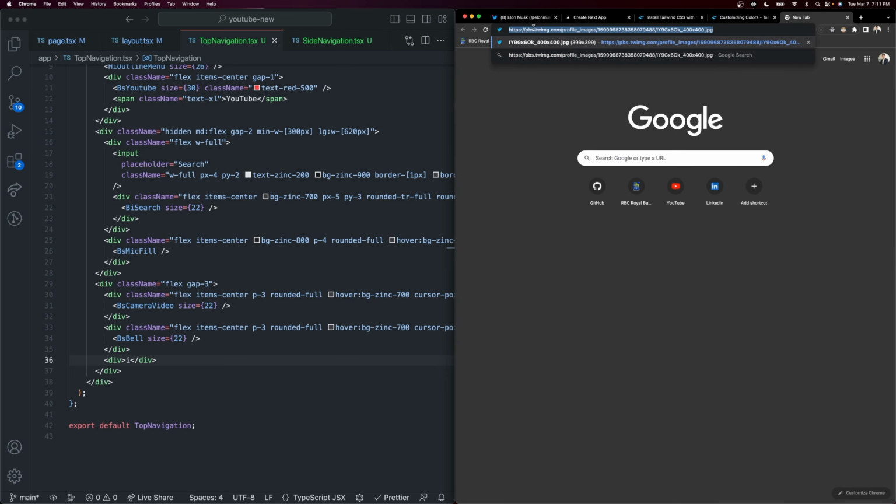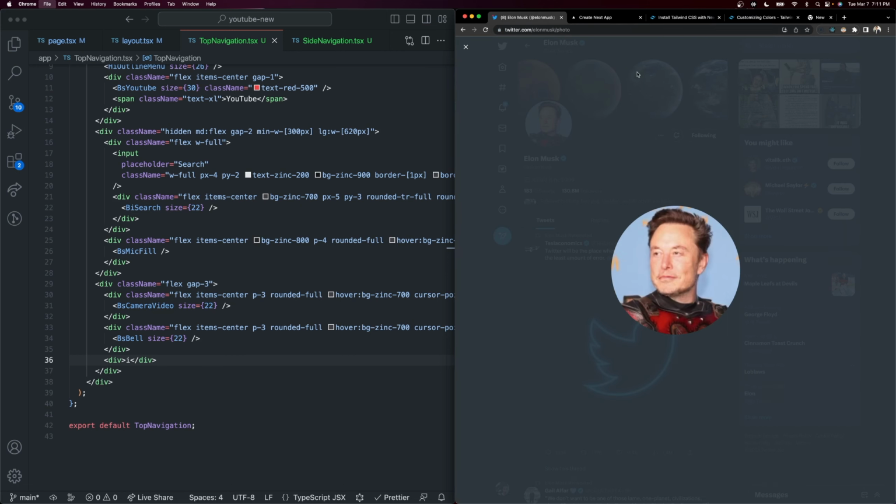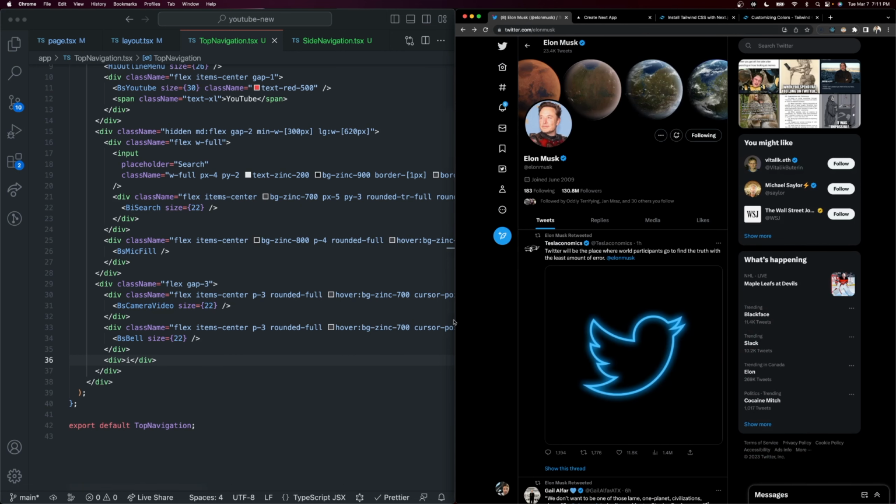It's somewhere on Twitter's storage buckets or something. Again, this code is gonna be available in the repo linked down below. So if you don't have Twitter and can't go to Elon's profile, you can grab the link to this image from my repo. Okay, so I'm gonna copy this. We will be able to access it from our app.